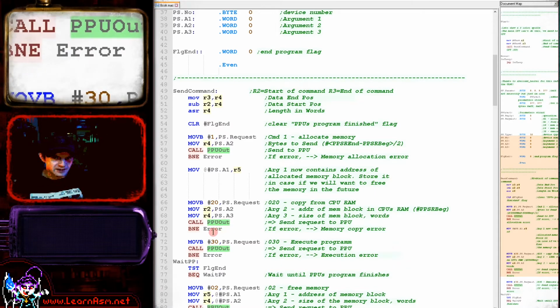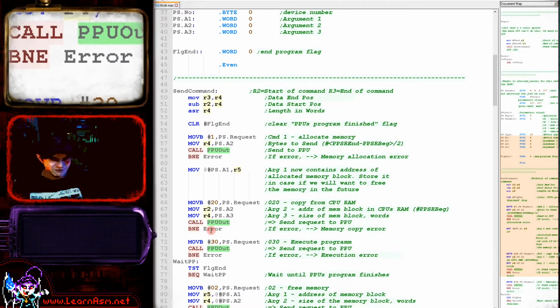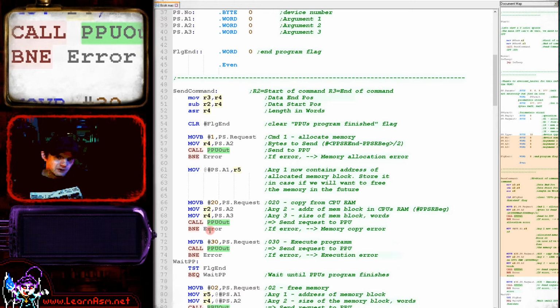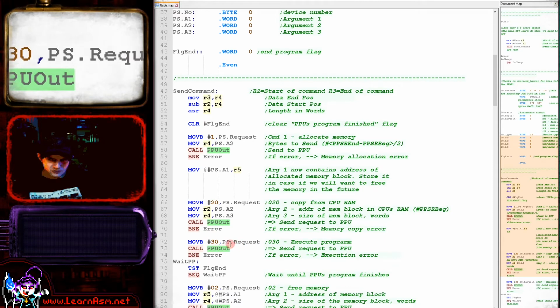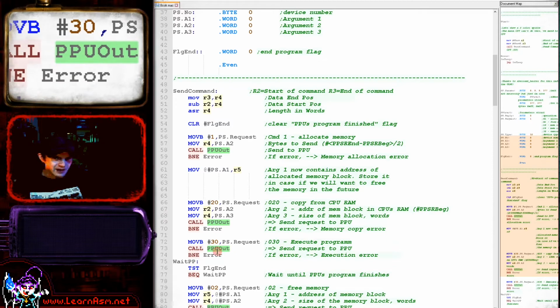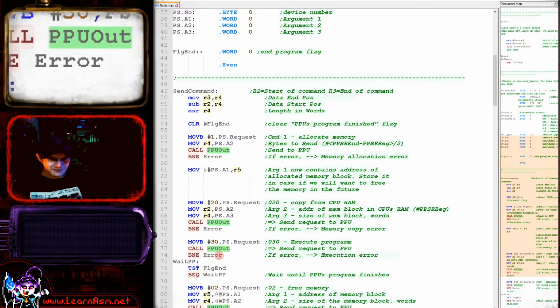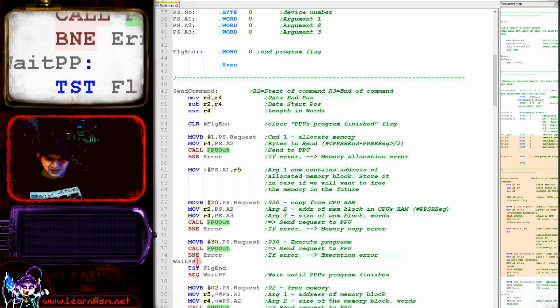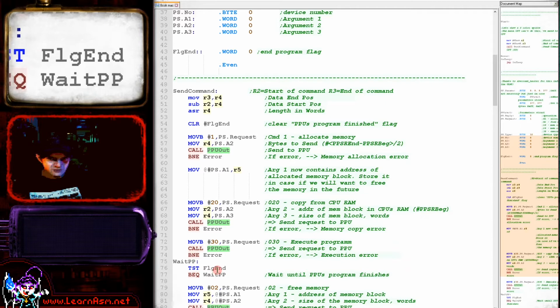And we wait, and again, if there's an error, then we need to know about that, so we give up in that case. Now our program has been transferred to the sub CPU, so this time what we're going to do is send the command execute. So we're changing the command to number 30 here, and then we are calling PPU out again, and that is telling the PPU to execute that command. And then what we're doing next again is checking if there's an error, but then we've got to wait, and we're testing the flag end to see if it's 0.